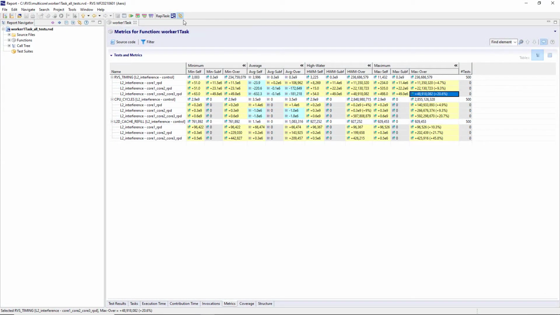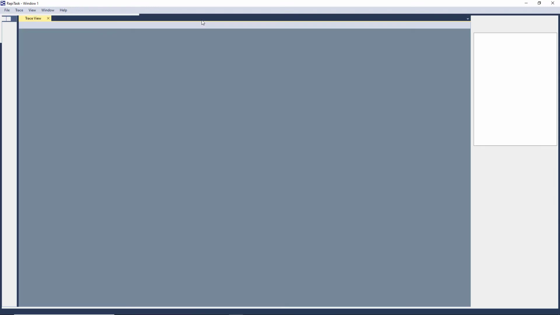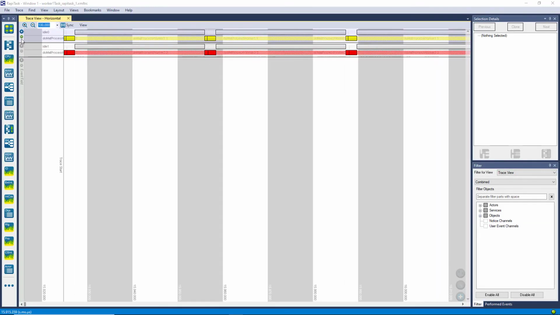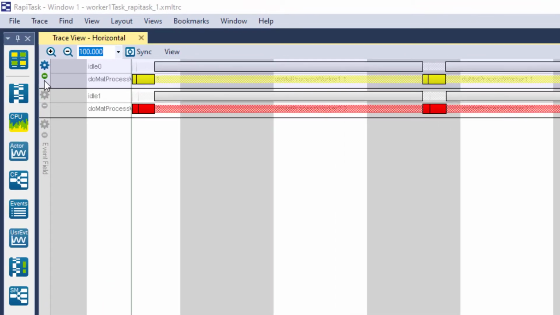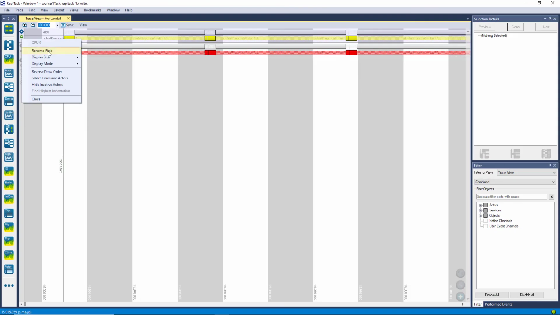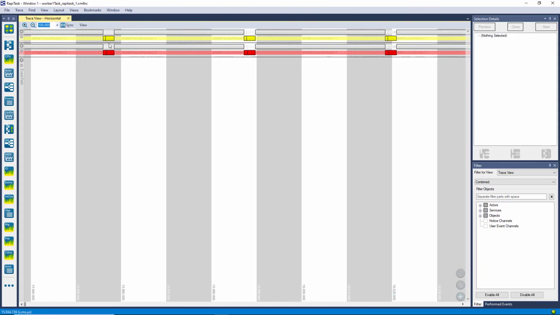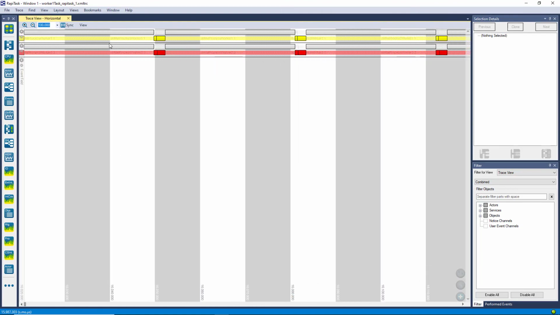RapiTask lets you see the task level scheduling behaviour of the application from a high level, making it easy to understand this behaviour and locate rare timing events. In this demo, we can see the tasks running on each core throughout test execution.